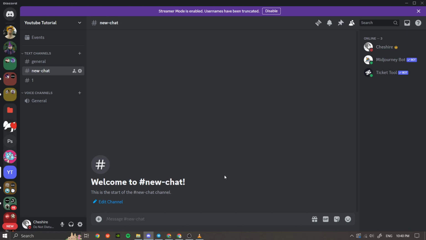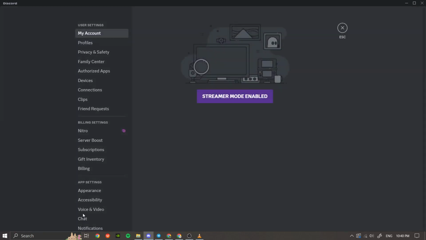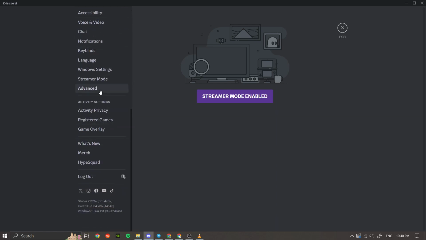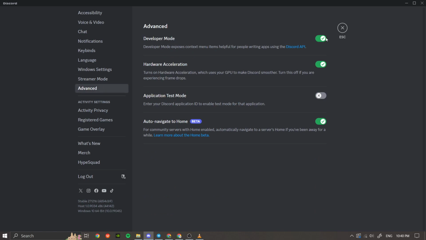First things first, you want to open Discord on your PC, and on the left side, just click on your user settings or gear icon next to your username. Within user settings, click on Advanced and ensure that developer mode is turned on. If not, just toggle it on.